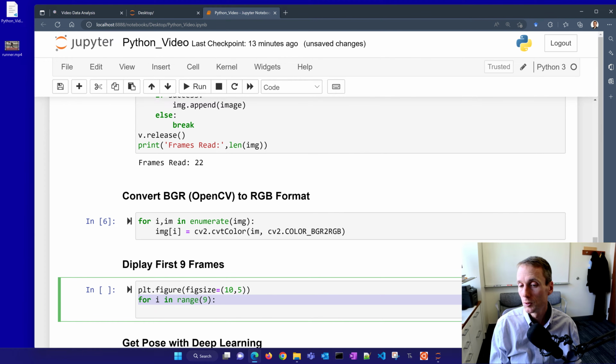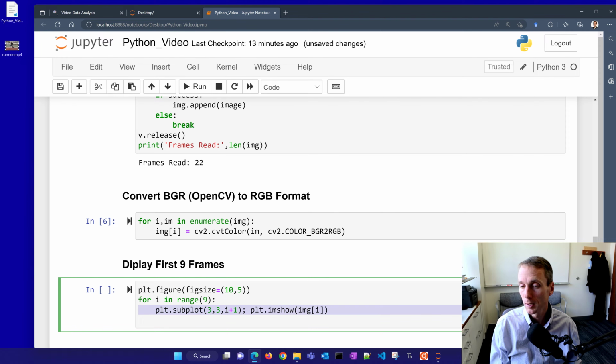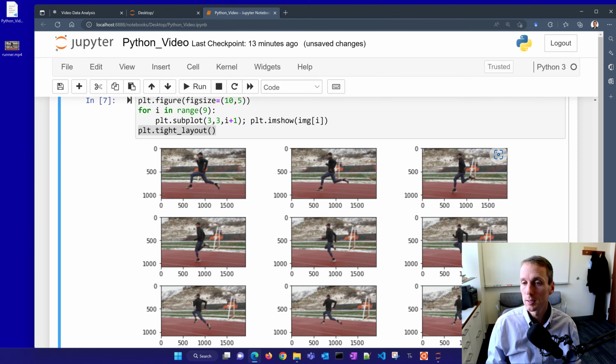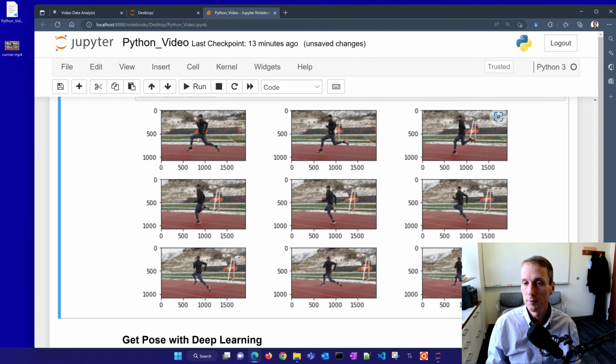I'm just going to go through the first 9, and with matplotlib, I'll use imshow, and then use a tight layout there. This is just going to show the first 9 frames. Matplotlib is particularly helpful because it will show you the pixel location, so 1080 by 1920 for each of those. So there's our first frame, second, third, fourth, fifth, sixth, seventh, eighth, ninth. And there are a total of 22 if you wanted to display all of those.